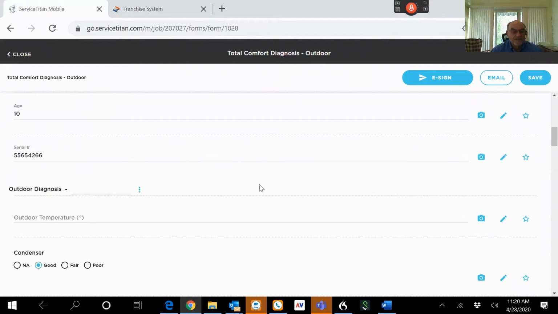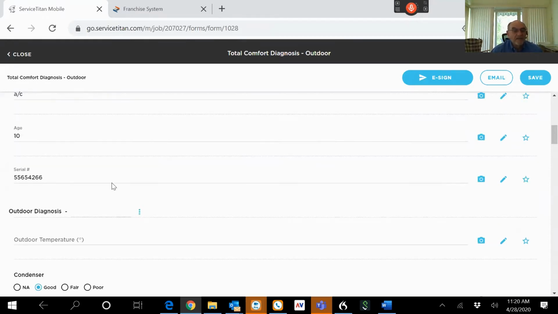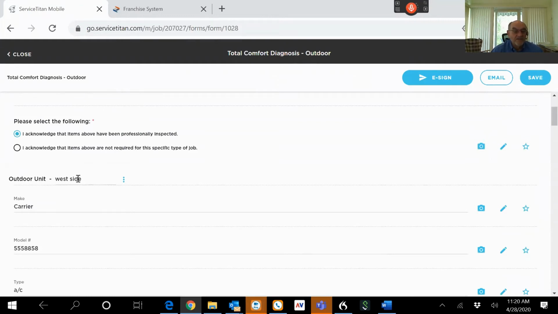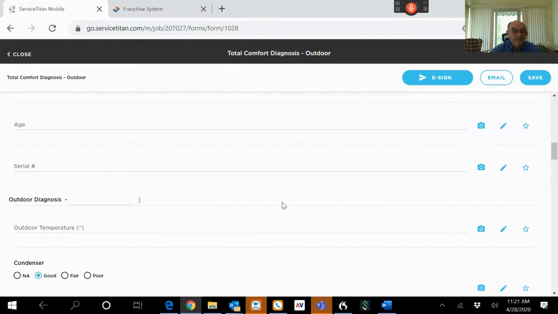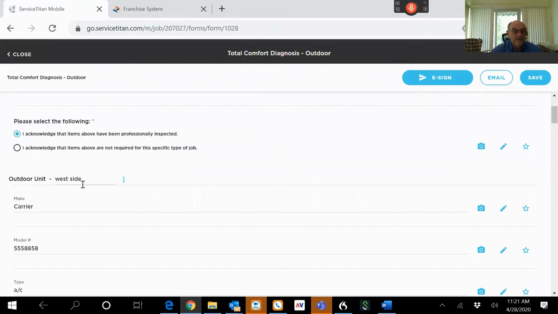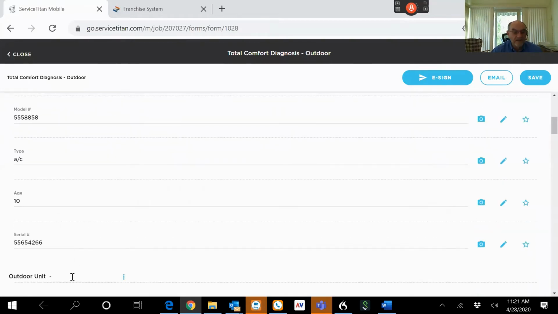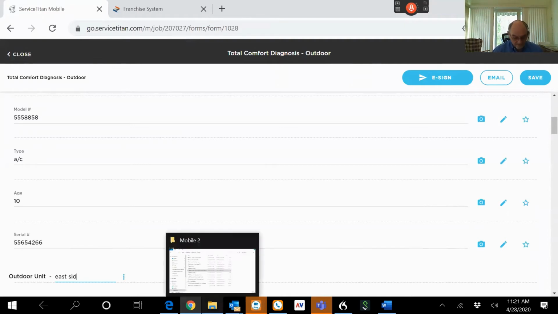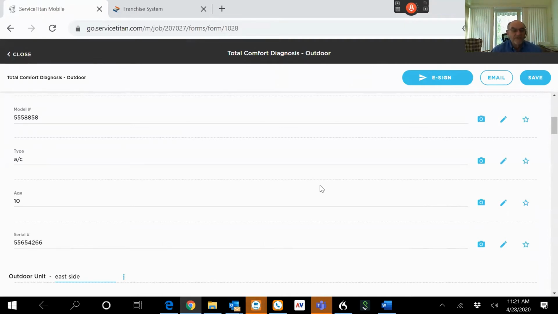But the other thing I want to show you here is if this customer had more than one system that we're working on, then we can come in and we can duplicate. So here you can see the outdoor unit of the west side. If I click on the box or the blue dots here, I can duplicate this here. And then what it does is down at the bottom of the screen, here you've got outdoor unit, and then here you've got outdoor unit. We'll say this one's on the east side. So now we can record a couple different units here. You can do the same thing with the indoor unit.